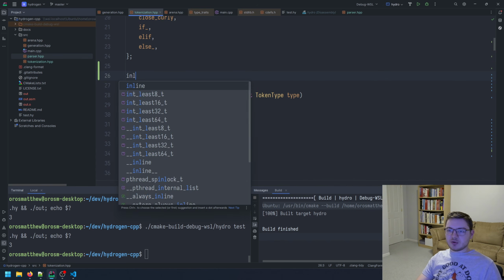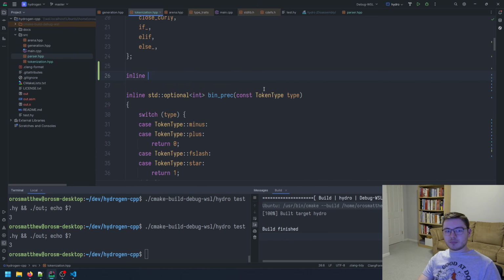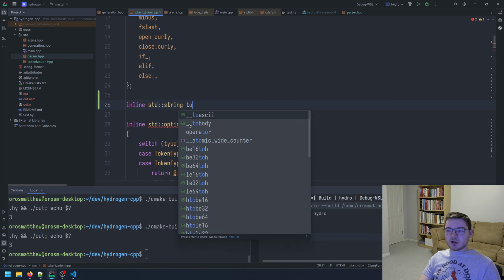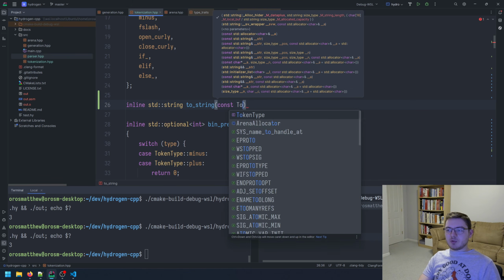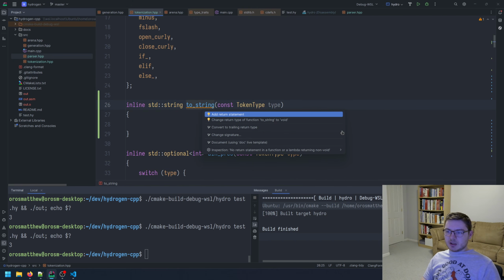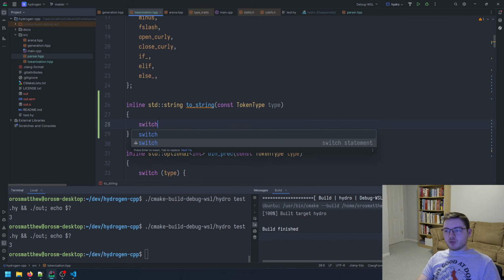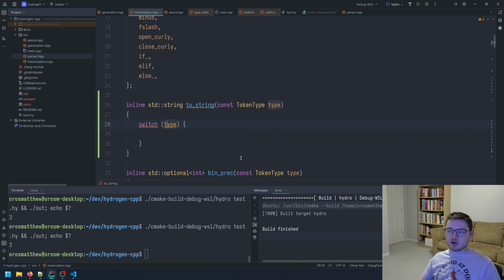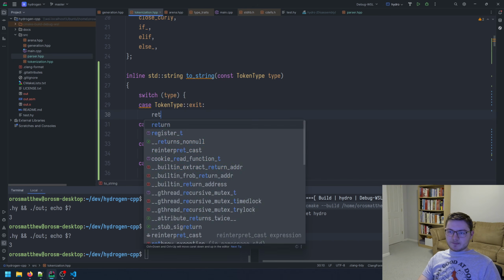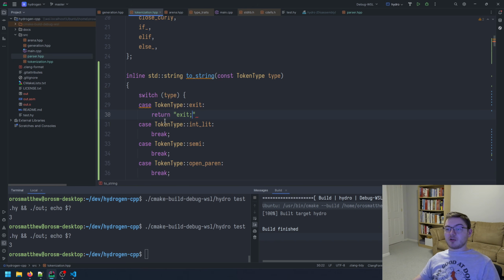Right, so I think what I can do is have an inline. Let's do a string because it might be multiple characters for some things, like a plus equals. So we'll do a string, and we'll do toString for the token type. Now we need to switch on the type, and we need to make sure we get everything. And so now we need to return, yeah, so now we needed to convert all of these to strings, which is just a process.